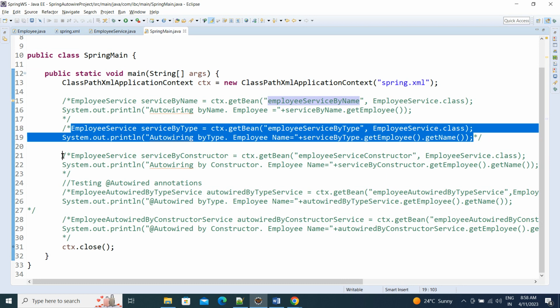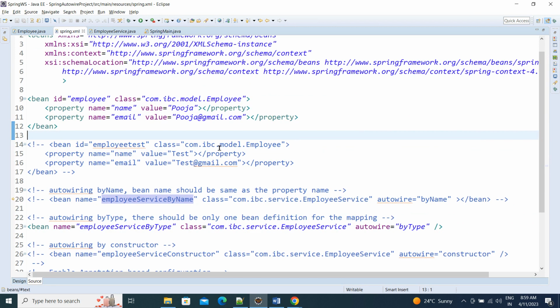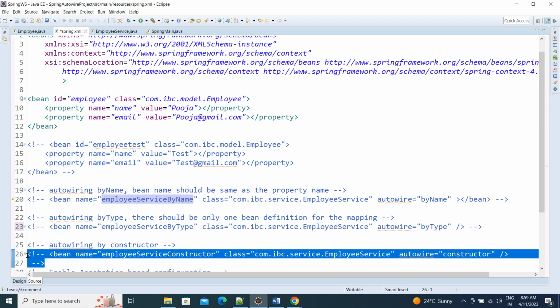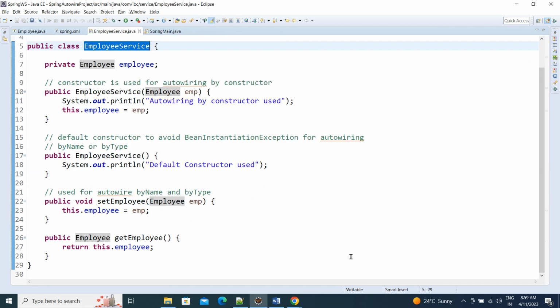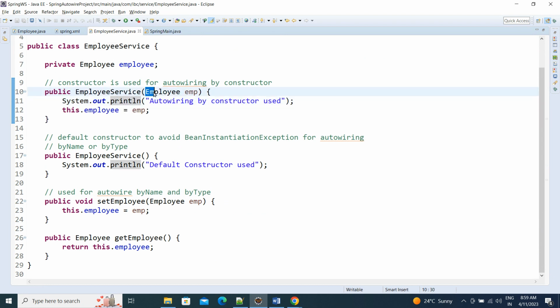Now by constructor, let's enable it. So what am I doing? I'm using employee service constructor. There is a bean. Let's see where exactly this bean is available, to which class it is depending. Yes, bean employee service constructor. It is also calling employee service, but with autowire equal to constructor. Inside this, there is a constructor, employee service taking an employee object.